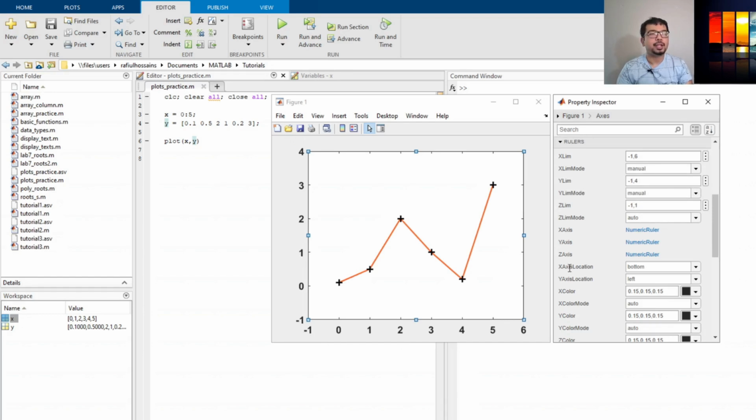Now we will see how to change x-axis location by using this option. If we go down here, x-axis location, it says bottom. You can click on the drop-down menu and select the top. So instead of having it on the bottom, the x-axis now goes to the top. You can also change it to the origin so that you will see it goes through the 0 point. And similarly for the y-axis, we can change it to right or origin. So depending on these options, we can select the ways we want to orient our x-axis and y-axis.